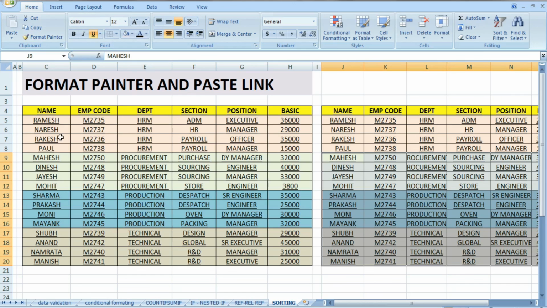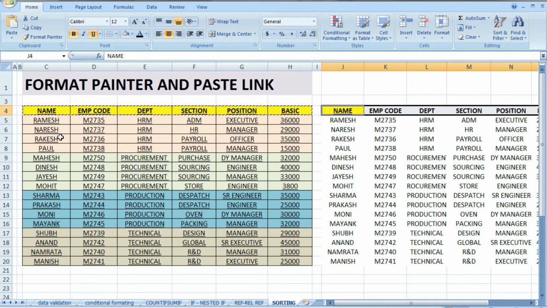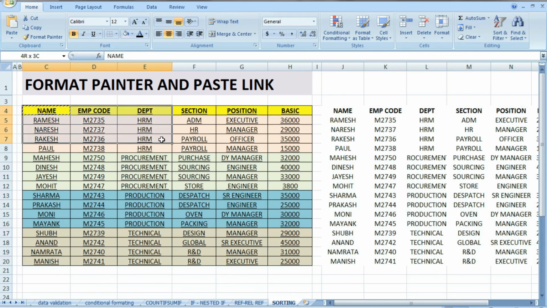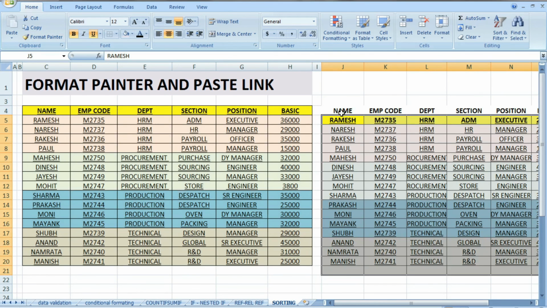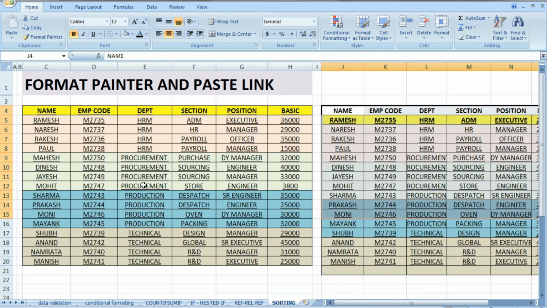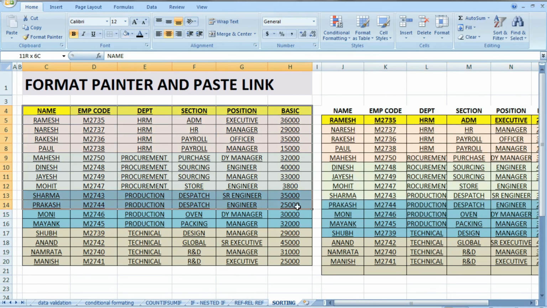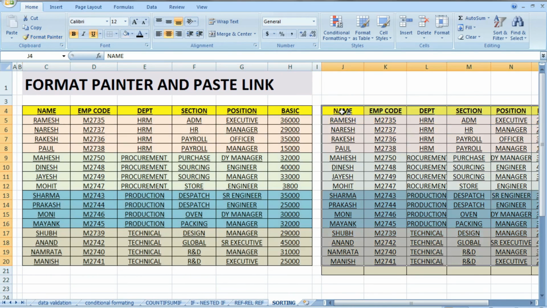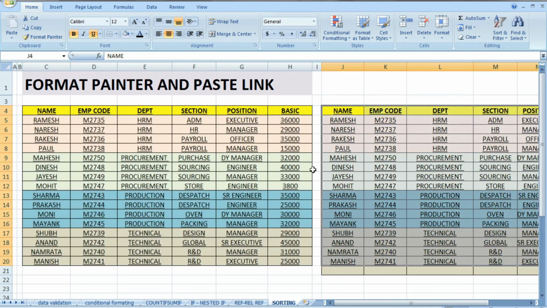So take Control Z. Okay. Now if I select this complete data and I select Format Painter and I click here, sorry, click here. See, it is done for all. So this is how we can use the Format Painter.